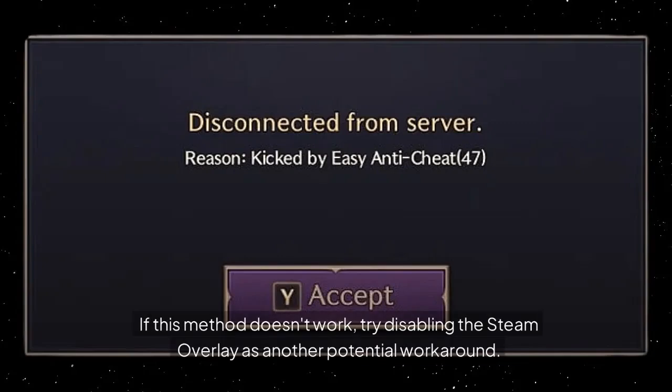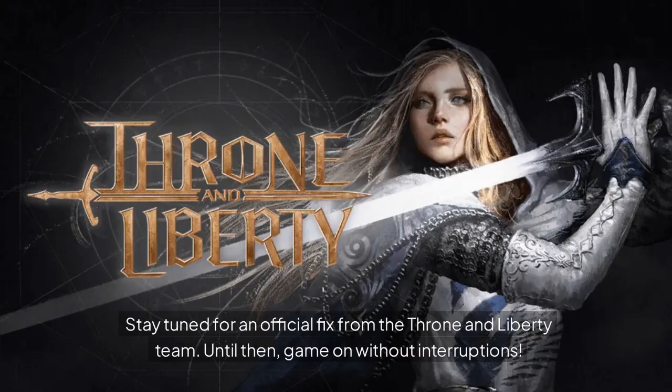If this method doesn't work, try disabling the Steam overlay as another potential workaround. Stay tuned for an official fix from the Throne and Liberty team. Until then, game on without interruptions.